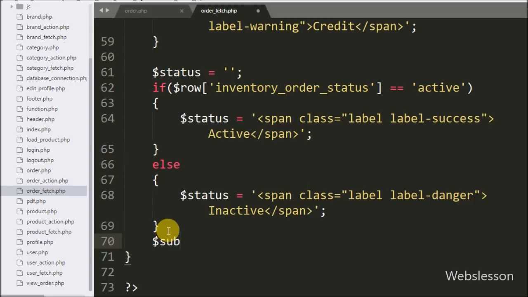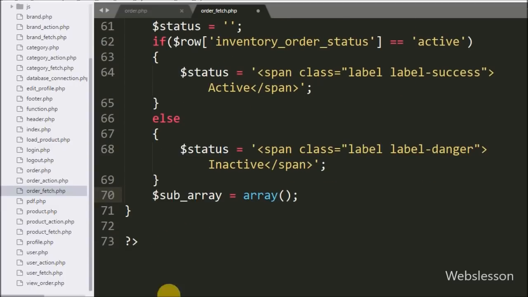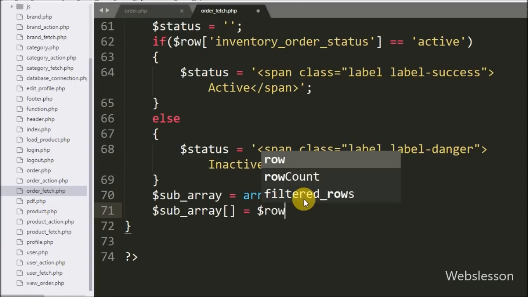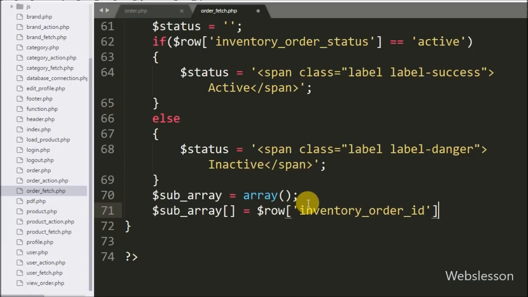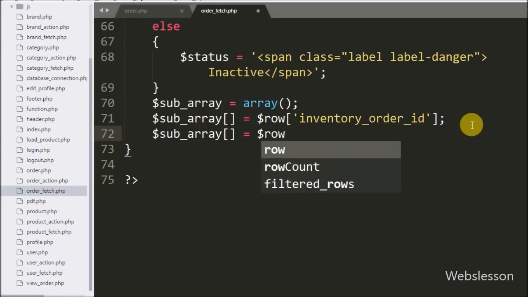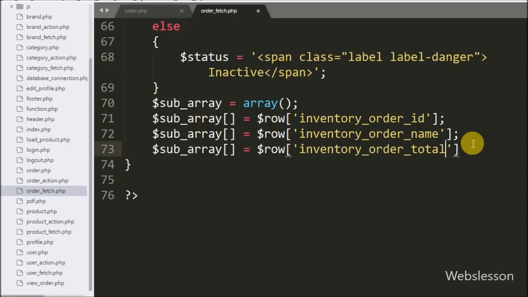After this we have defined one new variable, $subarray, equal to an array data type. Under this variable first we want to store the value of the inventory_order_id table column, so we have written $sub_array[] equal to the $row inventory_order_id variable. After this we want to store the inventory_order_name table column data, so we have written $sub_array[] equal to the $row inventory_order_name variable. Below this we want to store the inventory_order_total table column data, so we have written $sub_array[] equal to the $row inventory_order_total variable.